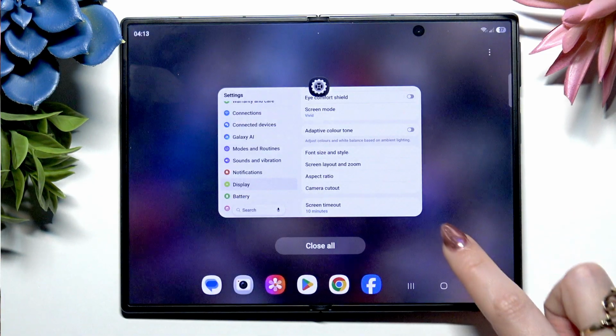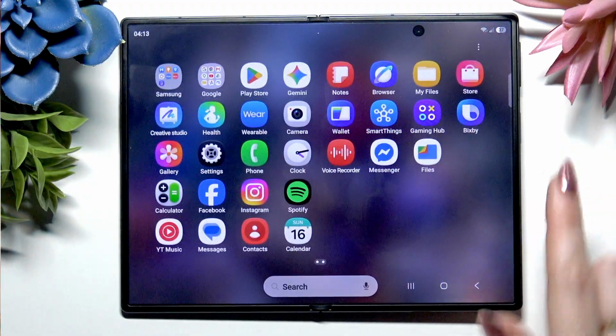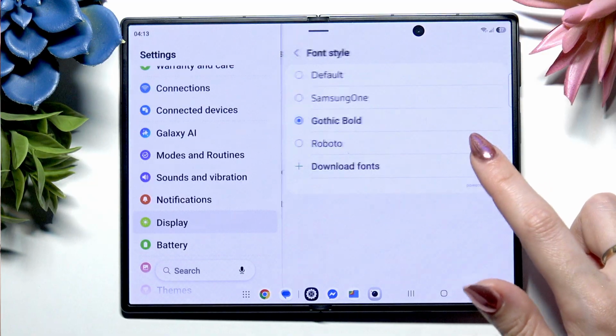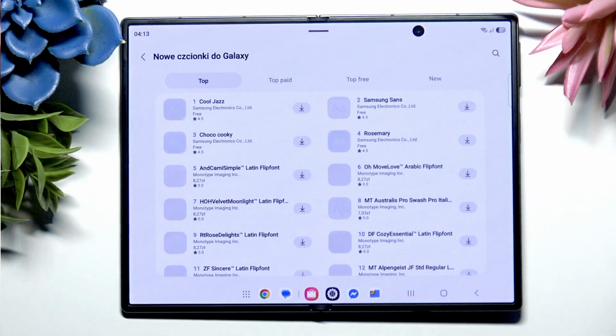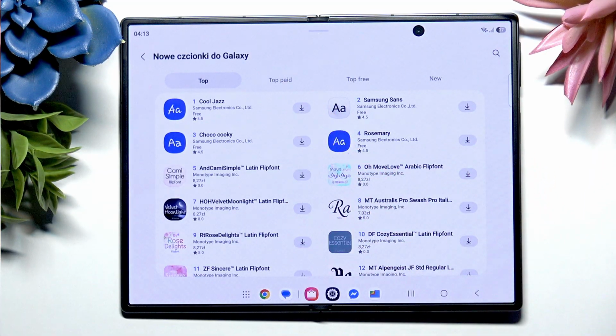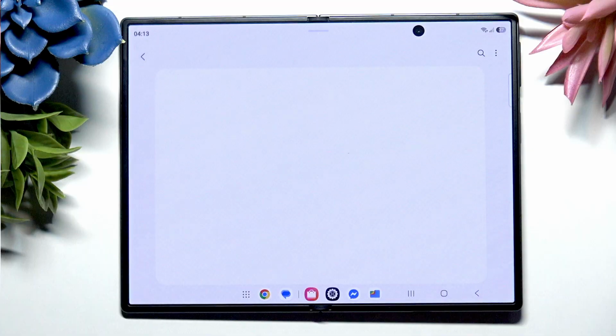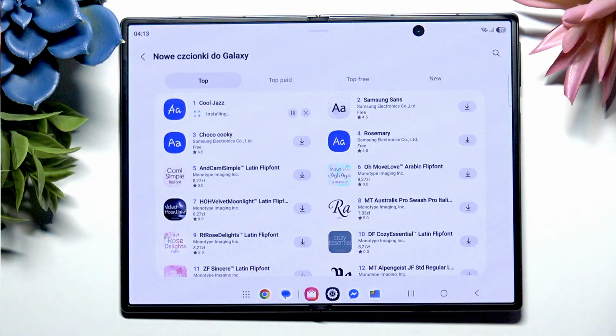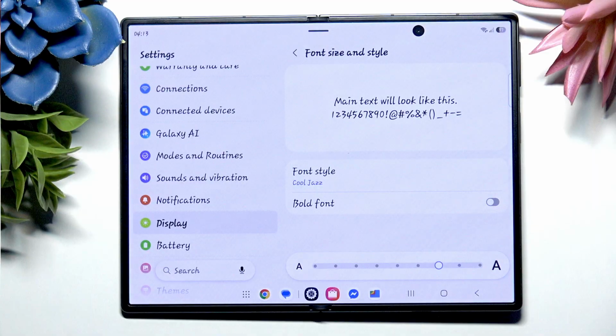If you want to try something else, you can go back to the same section of your settings and this time hit download fonts. Now use those buttons next to font styles to download the best one for you, or click on it and hit install button. To apply one, just go back to the list and click on it.